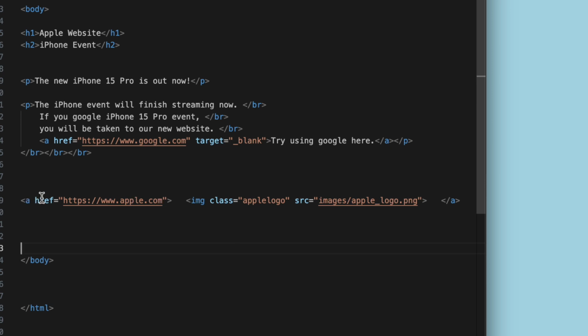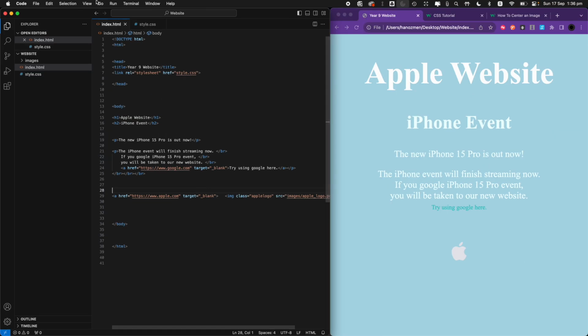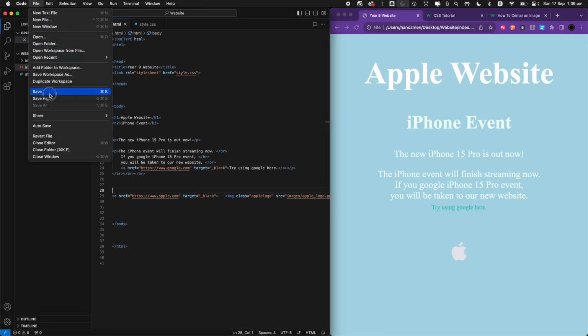So we can do that here as well inside the first opening A tag, and we can say target equals blank. Okay, perfect. Let's hit save on that. Done.